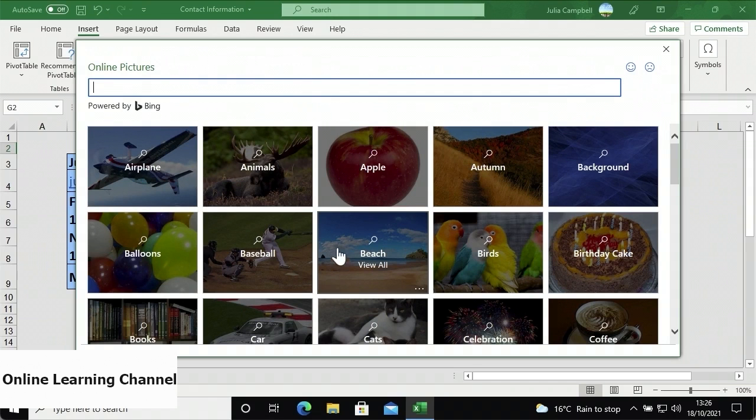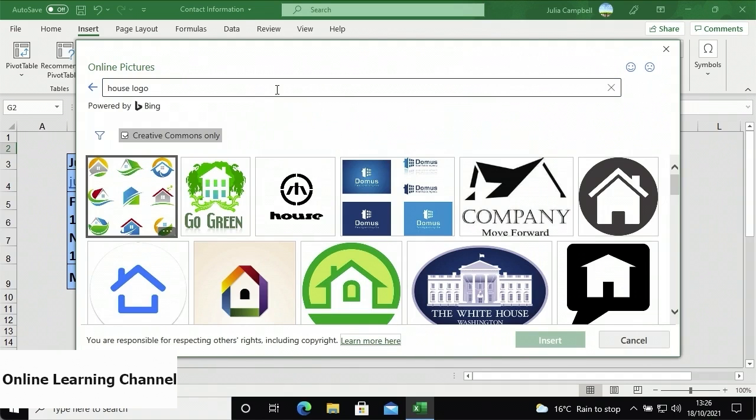To search for an online image, click inside the search bar and I'll type in the key term house logo, then press the Enter key to search. The window refreshes, and now displays images matching my search criteria.